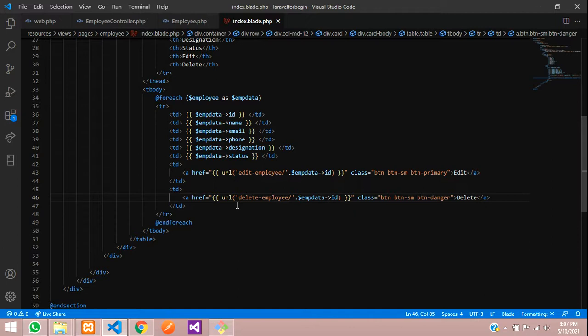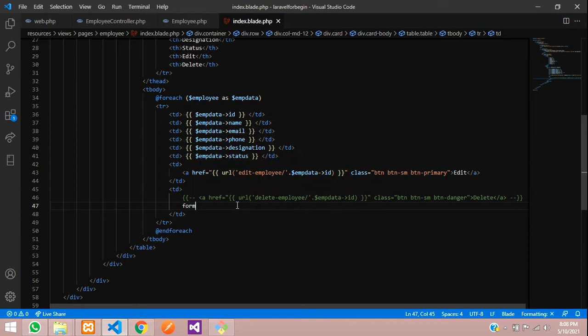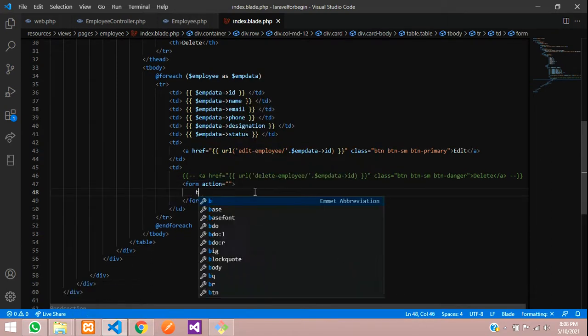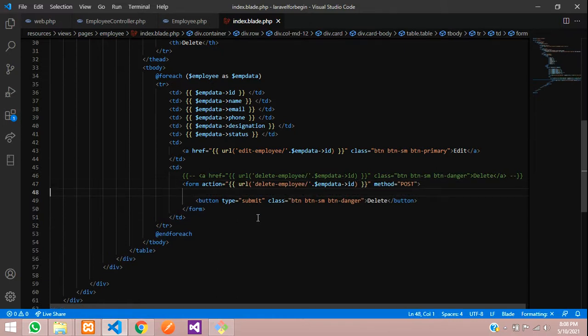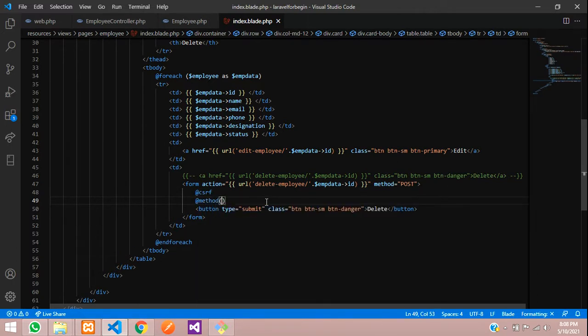Let's comment this out and create one form, and over here create one delete button. Type is equal to submit, and then take the class to design this button. I'm just going to copy the same class. Method is equal to post, and for the action we are going to take the same URL. Let's copy the same URL and paste it over here. Now you need to pass the CSRF field, that is the token, and then the method, which we are going to use as delete. So this is the second method, where we delete using the delete route method.